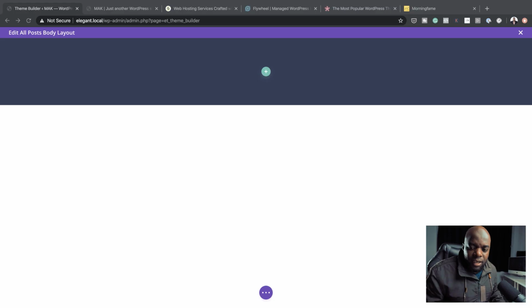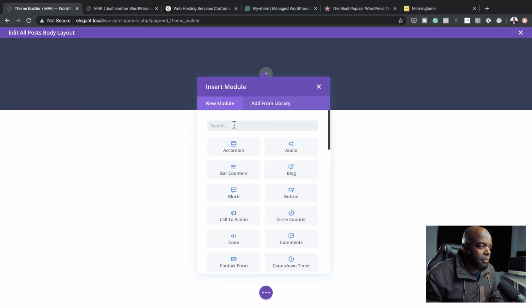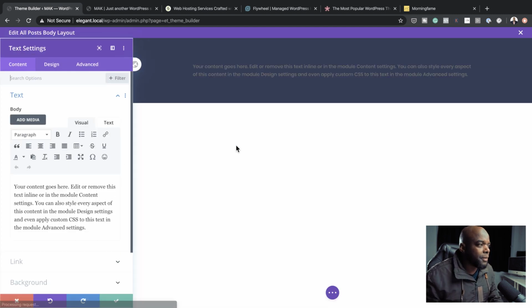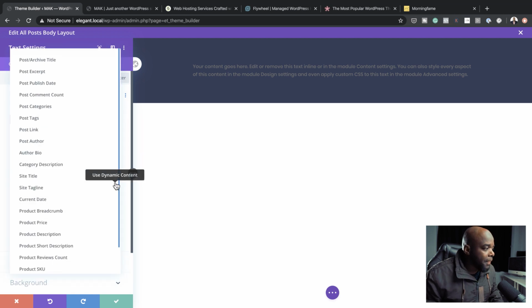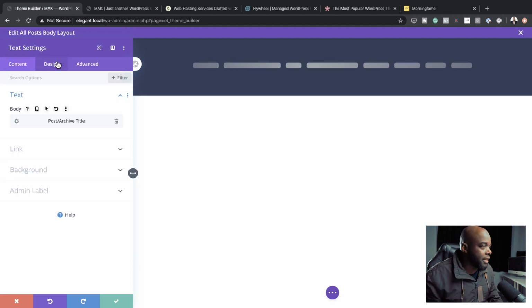The next stage is to add my blog post title. I'm going to click here on this plus button and we need to add a single column. In that column, we're going to add a text module. I'll go ahead and do that. Now, for this to work, you need to click here on this little icon. This is the dynamic icon. Here we need to dynamically bring in the post title, post or archive title. I'm going to go ahead and select that. Pretty much that's all we need to do here.